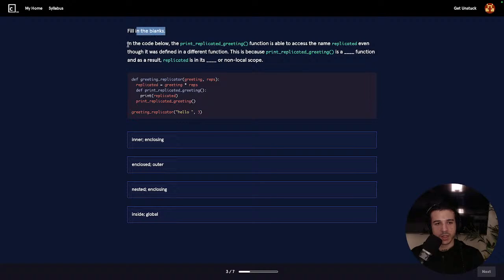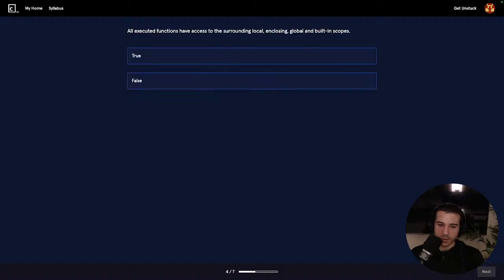Fill in the blanks. In the code below, the print replicated greeting function is able to access the name replicated even though it was defined in a different function. This is because print replicated greeting is a nested function, and as a result, replicated is in its enclosing or non-local scope. Nested, enclosing. All executed functions have access to the surrounding local, enclosing, global, and built-in scopes.